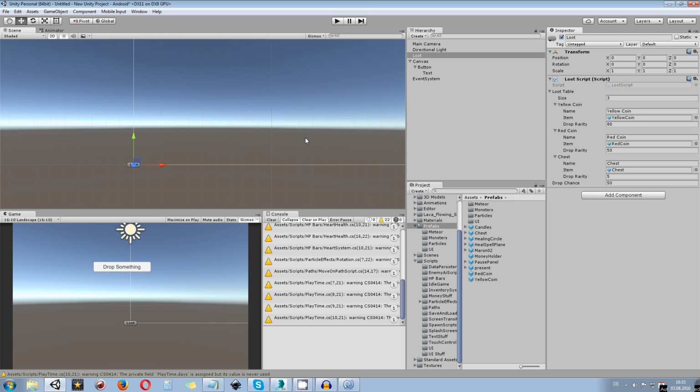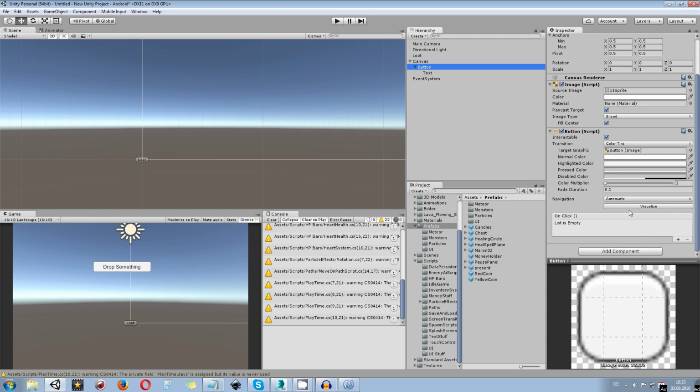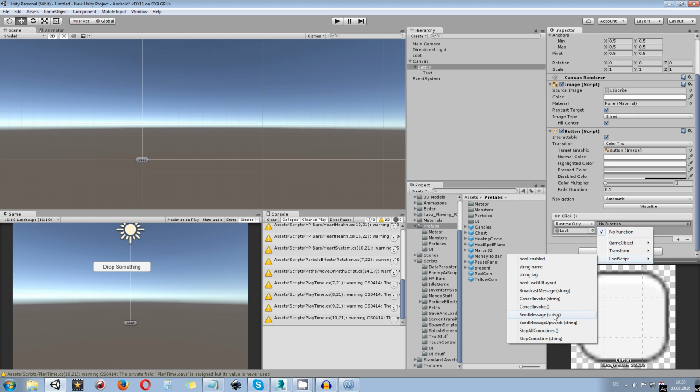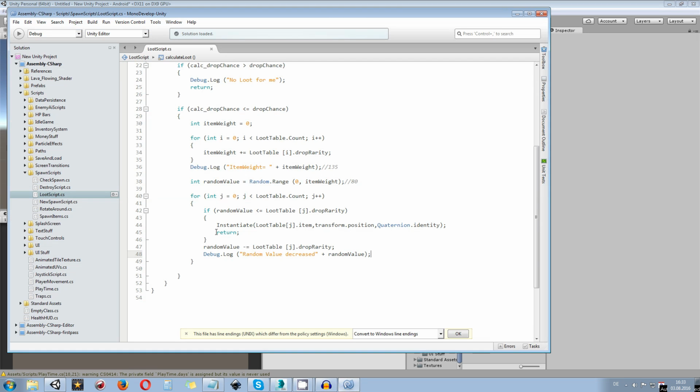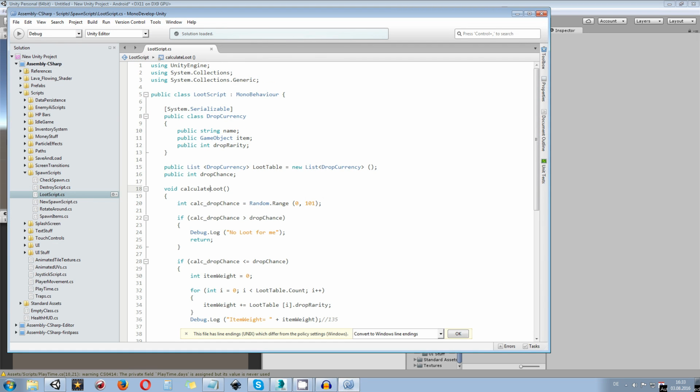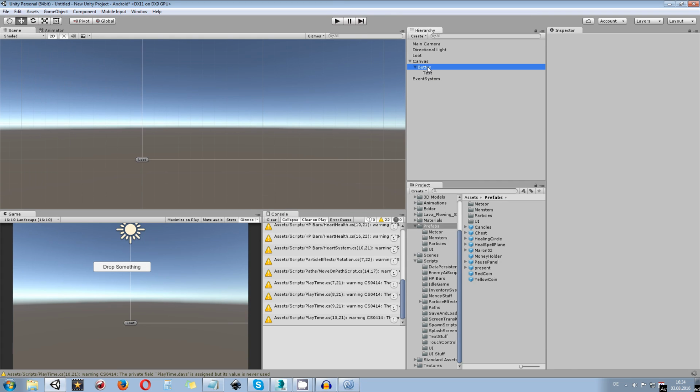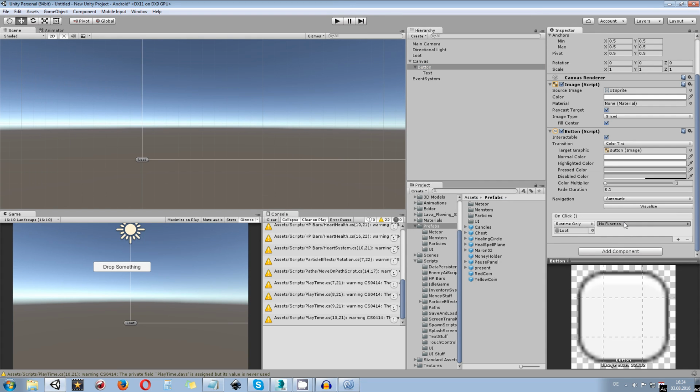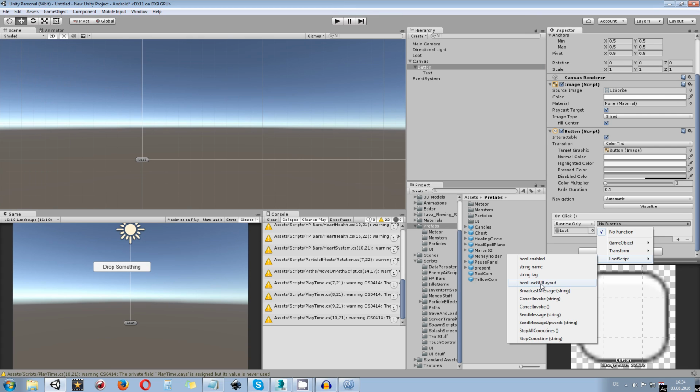When I press a button, I need to make sure that I add an on-click event. I drag in my loot item, and what I want to call is the function to calculate loot. But since it's not public at that point, I need to make sure that this is a public function in here. So public void calculate loot. Don't forget to save. And now again in the button on the loot, there should be our new function in here. There we go. Now it should be here.